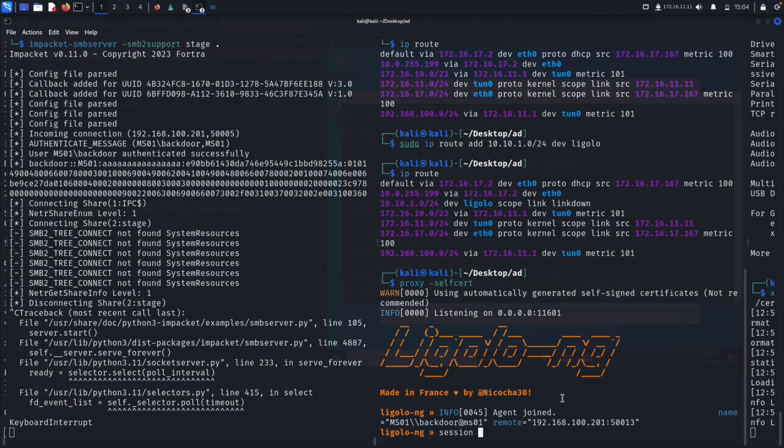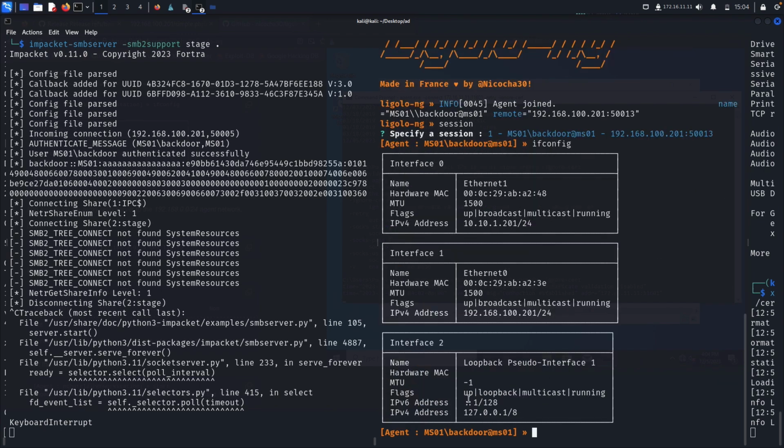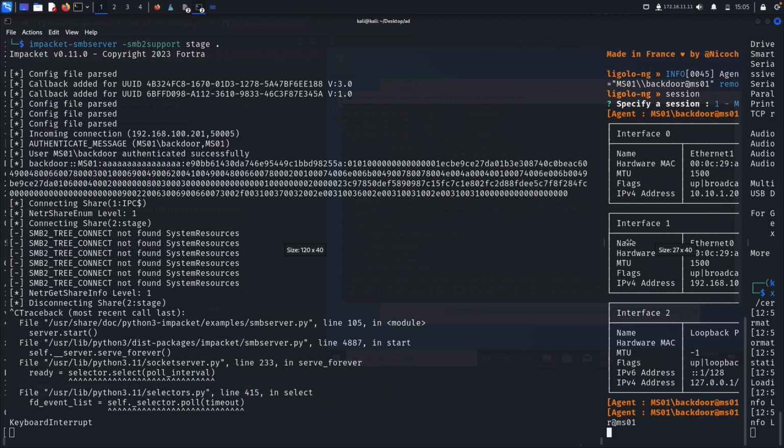Then we'll type session. It'll ask us which session, so we'll type 1 because we want to go into session number 1 here with MS01 as the backdoor account. And we can type ifconfig, and it'll show us the addresses attached to that machine, that victim. So here we see our 10.10.10 subnet. So the last thing we need to do is type start, and that will start the tunnel. So now we have a tunnel that we can route our traffic through. So we've got the route that we already added to Kali. We now have a tunnel to get there. So at this point, I will move this over.